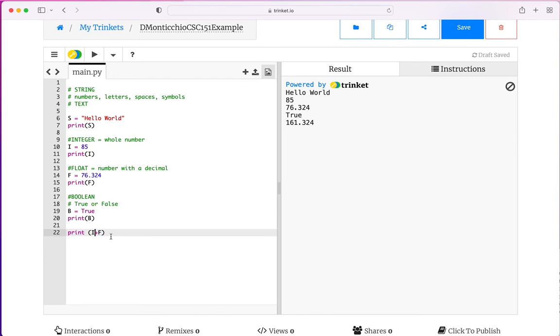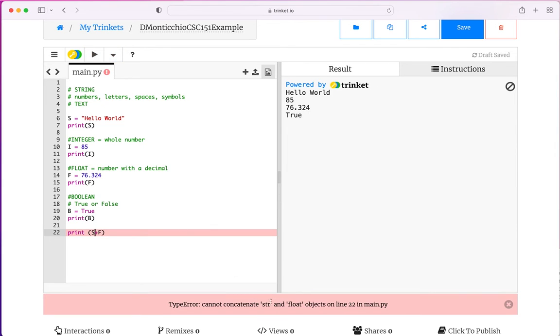However, if I try to, say, add the string and the float together, it's not going to like that. String and float objects, like, how do you add hello world and 76.324 together? That's going to be difficult to do. It could be done, but you'll need to convert them first. And we're going to convert them in another video. Speaking of which, that's literally going to be the next video.